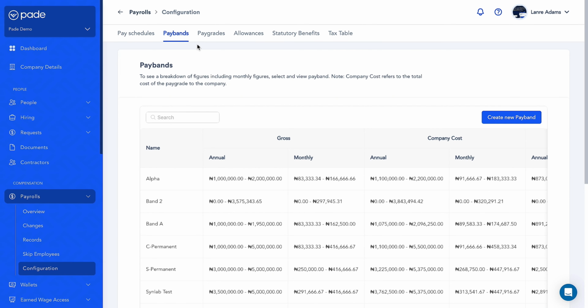So today we'll be talking about Paybands. It is a new feature that we've implemented here at Pade. A lot of you have been requesting this solution in the time past, and we hear you, and we've implemented something that would work just for you.